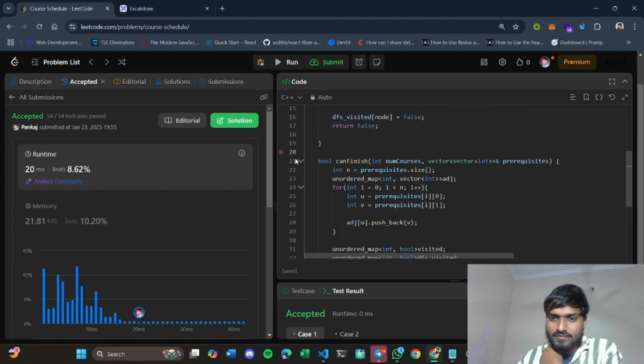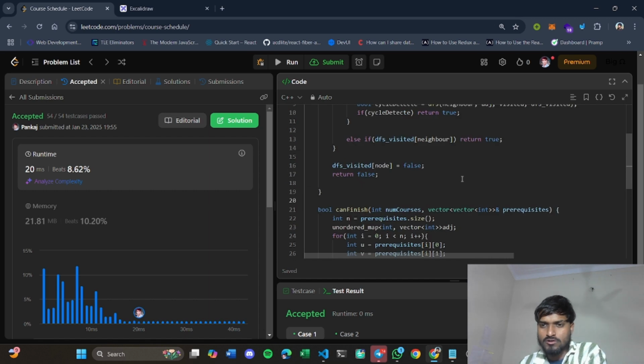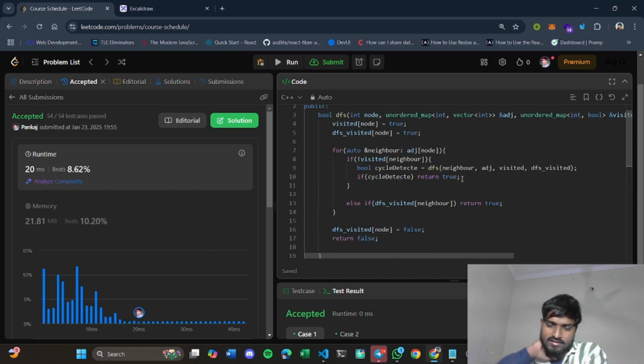So I have solved this question using cycle detection, and you can solve it using topological sort also. There were a lot of videos on topological sort. That's why I decided to make this video using cycle detection, so that you can have another perspective of solving this problem, right?